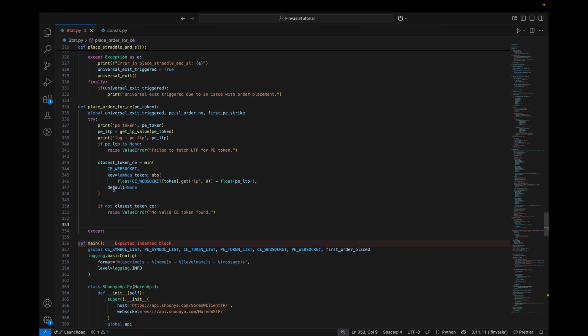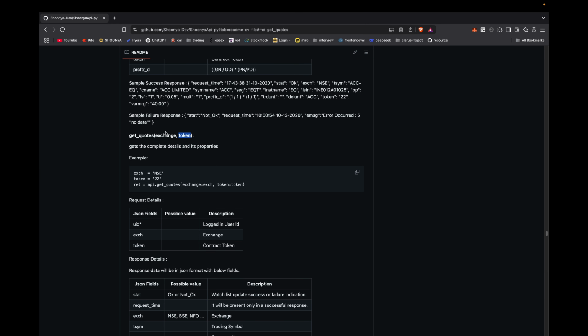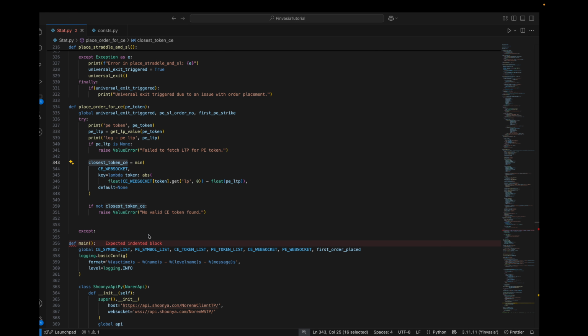After this, we'll be using the CE token to get the trading symbol of the CE. So we have a function called get codes from the Shoonya API. If you were to go into their documentation, this get codes function accepts two things. One is the exchange and the other is the token, and in return we get all the information related to that token. That means we'll be getting the trading symbol and much more data. We'll come back to our function.